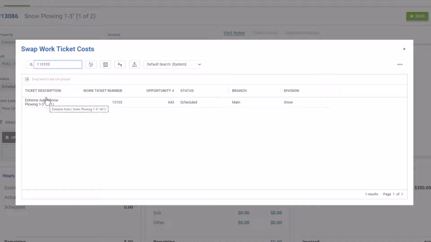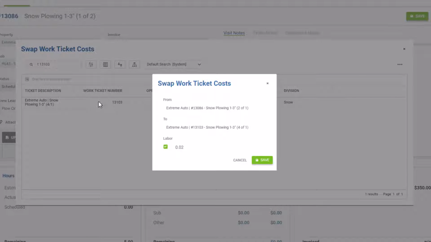Okay, so here's our work ticket. We know that by the number. We remembered that from the previous screen. So here it's just going to give us a summary of what's happening, and we're going to take the labor costs that are on the ticket and swap them over. If there were material costs or equipment or sub or other anything like that, we would also see those listed below labor as a cost.